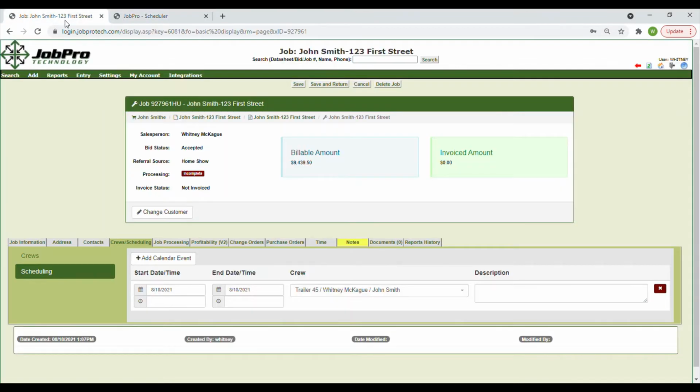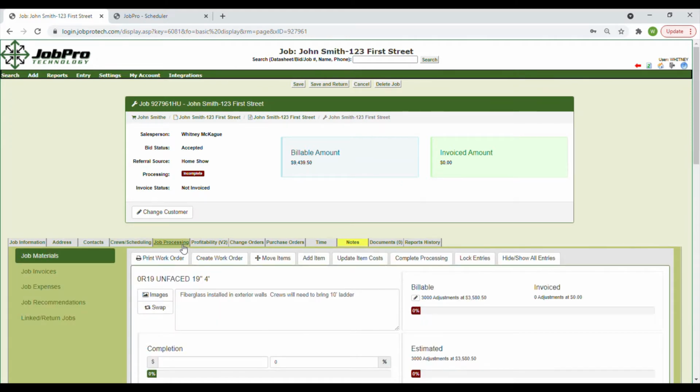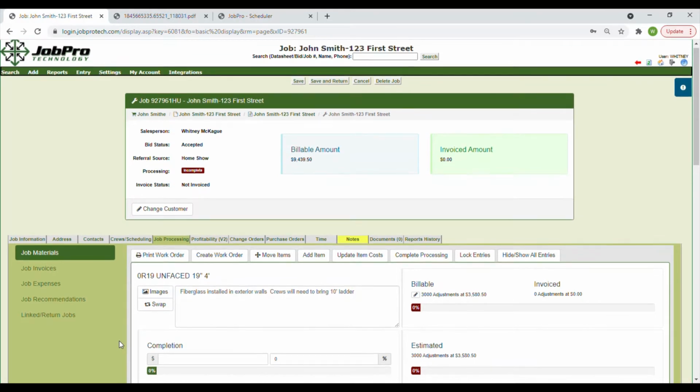Back on the job page, the next tab we need to review is the Job Processing tab. There is a variety of different actions that you can perform within the Job Processing tab. This tab is where you can enter your actual material use, create invoices, add expenses and job recommendations, and view any linked jobs.